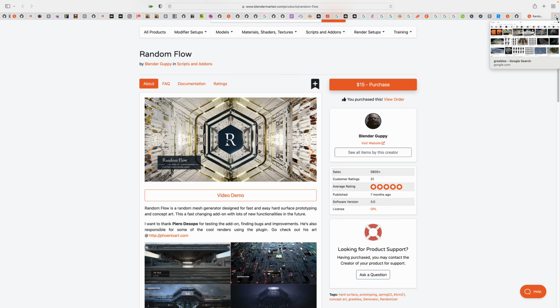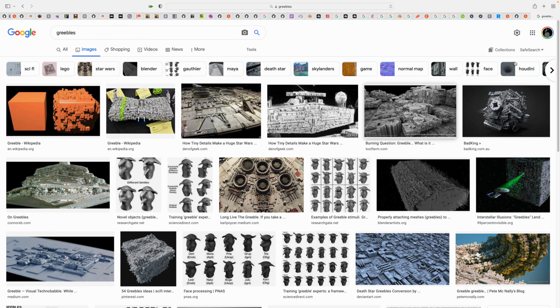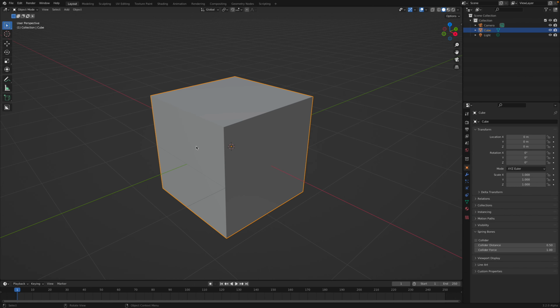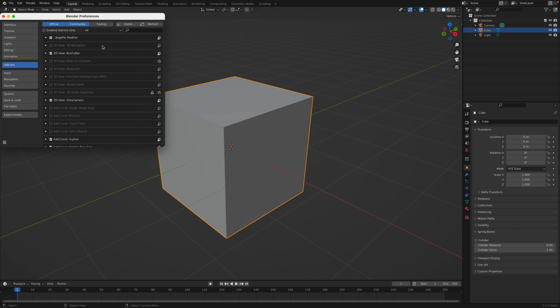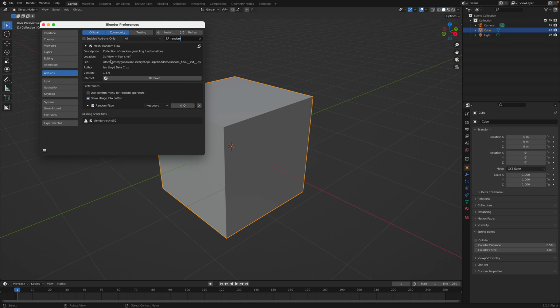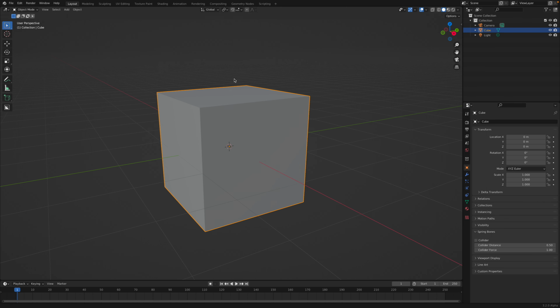Basically, the add-on will allow you to create some kind of greebles. And it's good for concept art and prototyping. So I'm just gonna jump into it. I watched a couple of videos on this add-on. Once you install it, you basically trigger the add-on using Shift Q. Okay, this is the default. Okay, so I'm just gonna start.